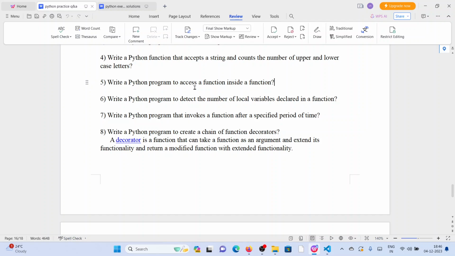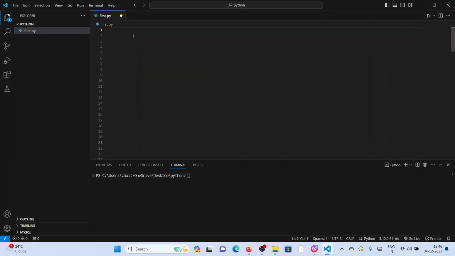Write a Python program to access a function inside a function. Nested functions: we want to access a function which is inside another function. Two functions we have to write here. Let's see how to access the inner function.